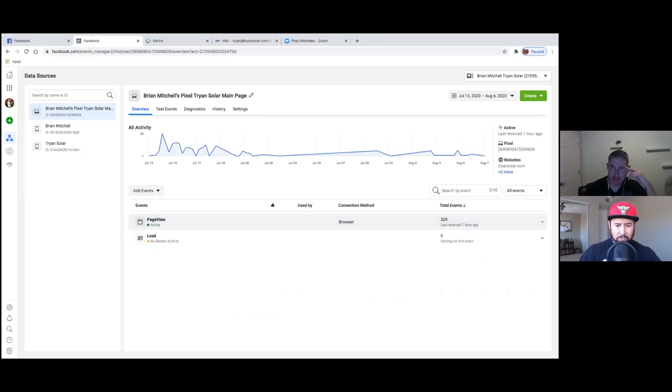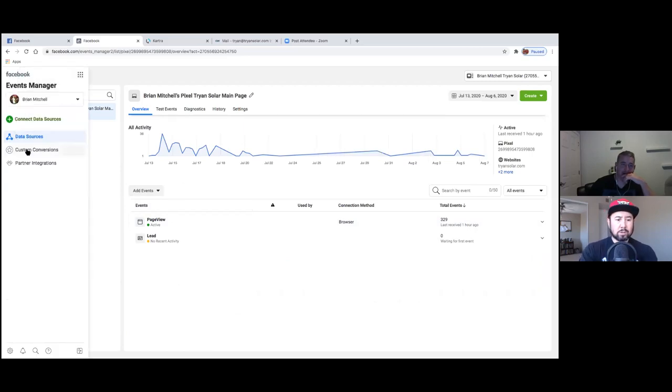That's fine right there. But okay, so I need to set up a custom conversion, right? Yeah. So create? No. Hover over the triangle, the blue triangle. Okay. And then custom conversions.